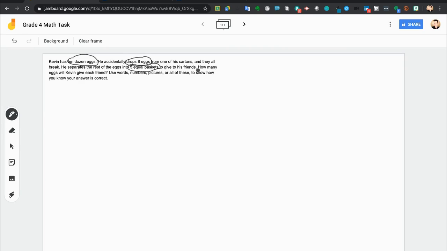How many eggs will Kevin give each friend? Use words, numbers, pictures, or all of these to show you know your answer is correct. Okie dokie. So we read the problem once out loud. We have circled important facts that we believe are going to help us on our solution path. So let's start from the very beginning.